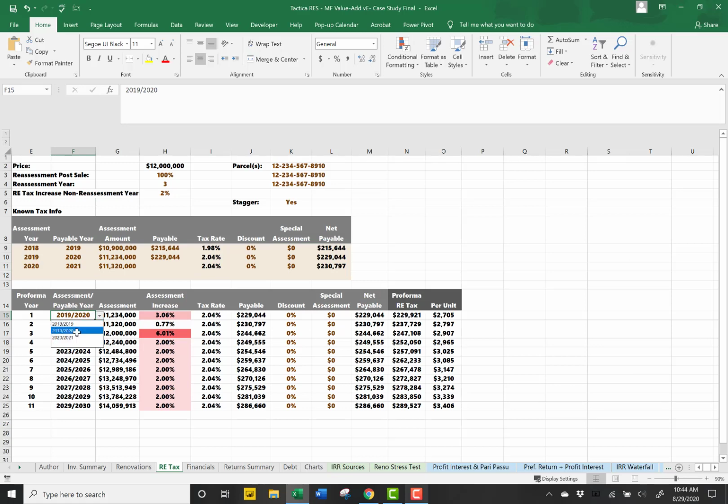You can see I'm starting it here in 2019, 2021. If you wanted to be more conservative, usually taxes are rising, right? So if you wanted to be more conservative, you could start it in 2020, 2021, and the taxes and the pro forma would start at a higher threshold. And then I have this really cool stagger option.